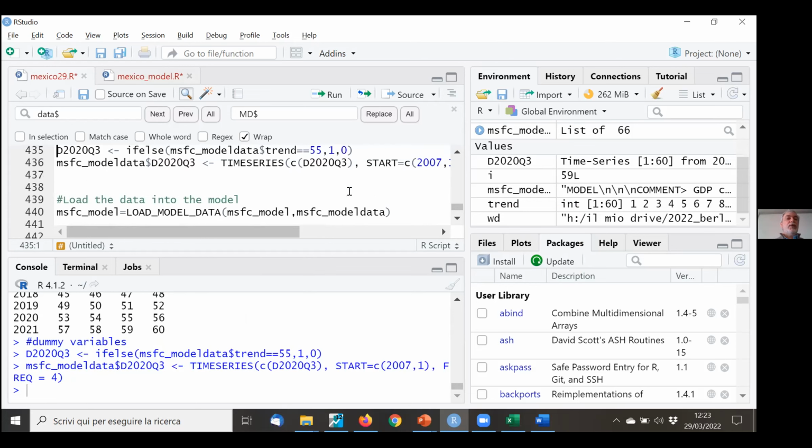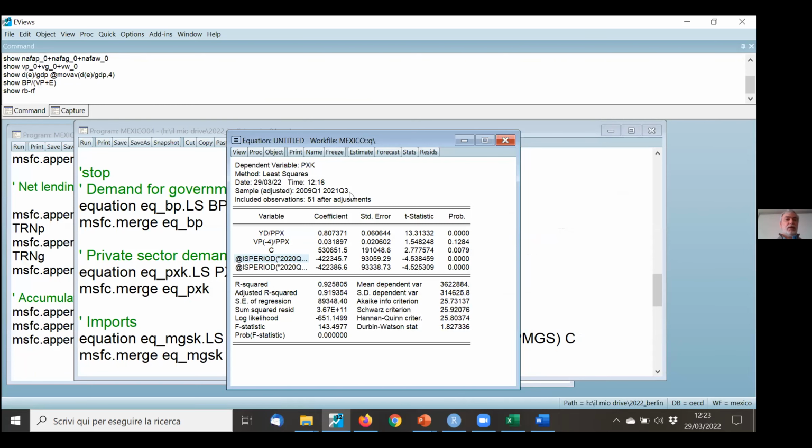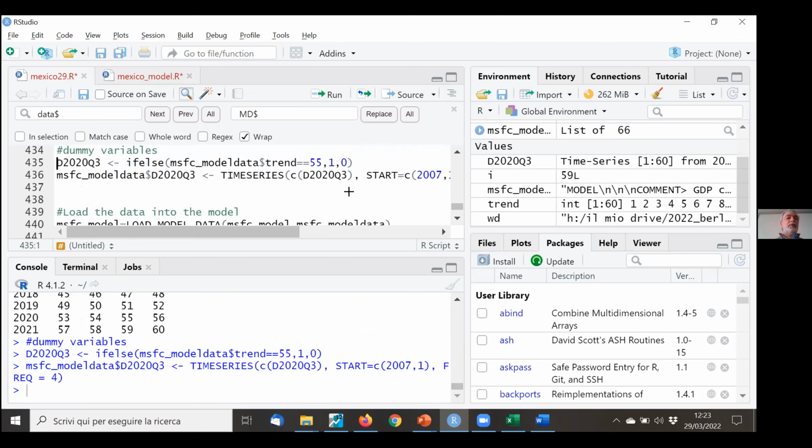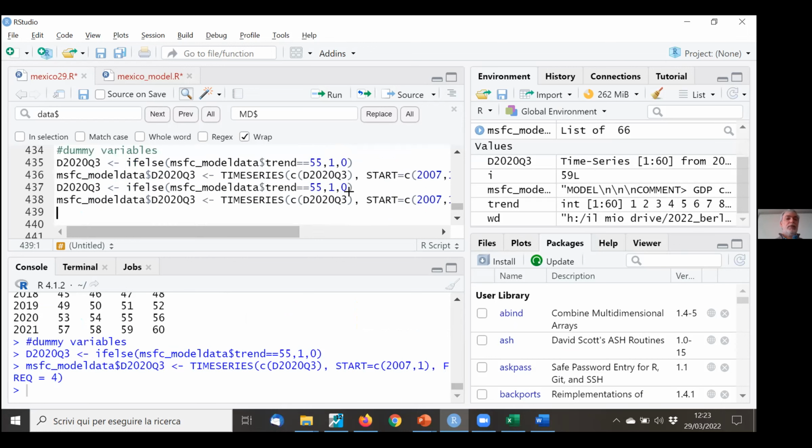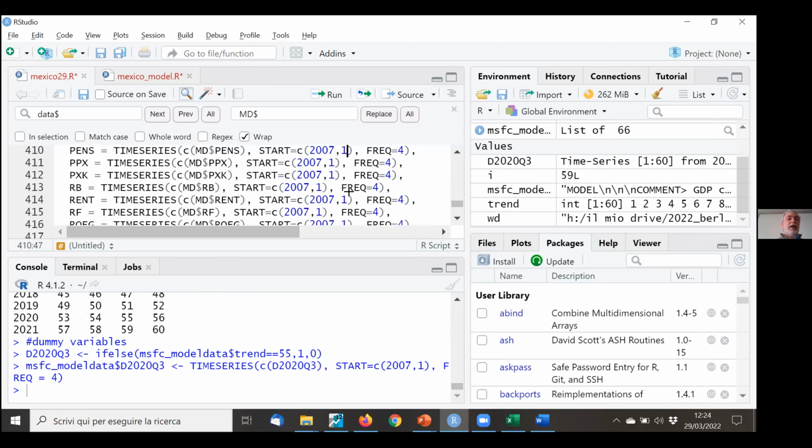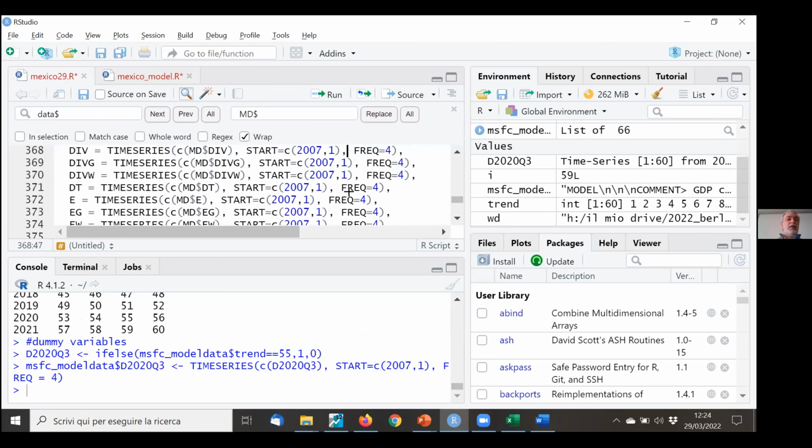Okay. So I also want the dummy for the next period, 2020 Q4. So now it'll be 56. Okay, and now I've defined these variables and I can use them in my estimate in BIMETS.